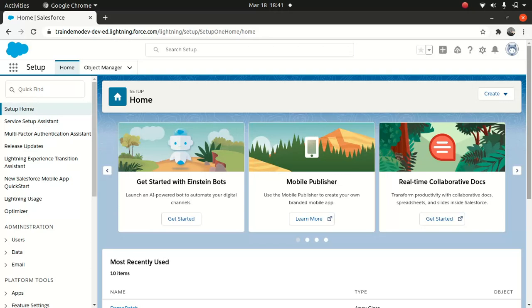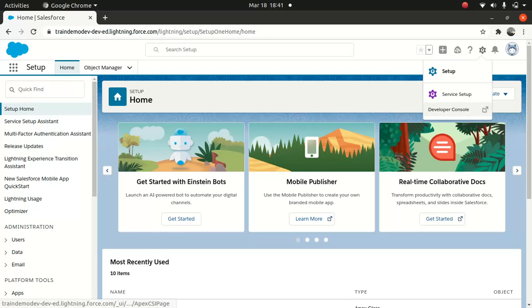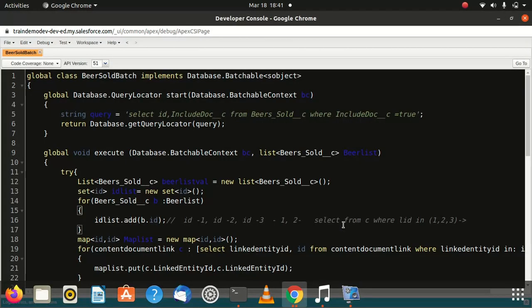So the first thing first, you need to have an org to do hands-on. If you haven't done so, I would highly encourage you to register for one. So I logged into my org, and let's jump into the developer console. To get to the developer console, you go to this gear cog icon and go to developer console. So it will take you to this developer console.